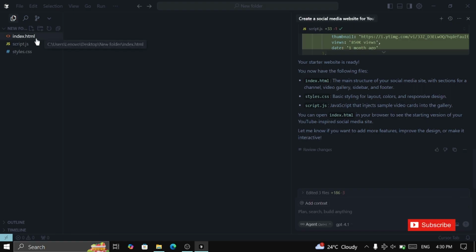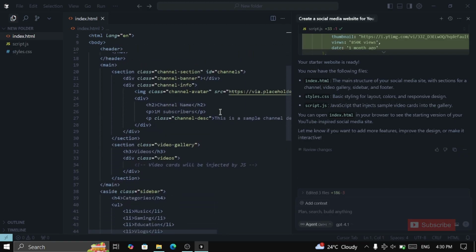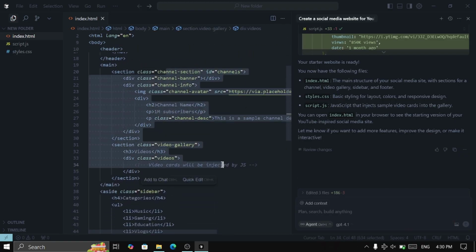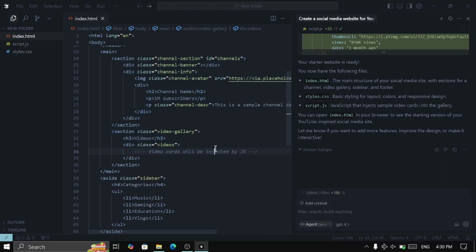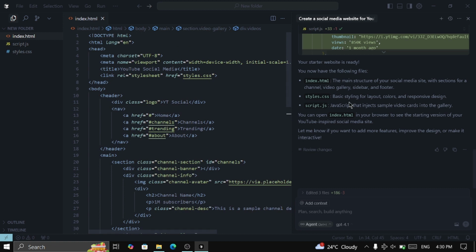So you can move inside the index.html and check what is given. You can see here there are some sections added, banner is added, you can add some videos over here. Okay, so the basic structure is being designed, and here you can again get the main structure of your social media site with sections for a channel. You are getting sections for channel, video gallery, sidebar, style.css, responsive design, and JavaScript. Index sample videos cart into the gallery. Okay, let's see what it has given.